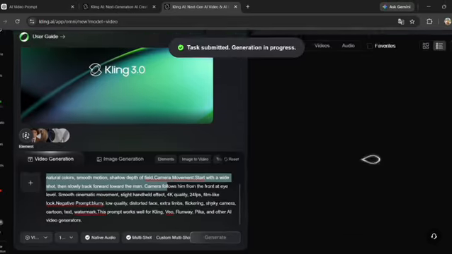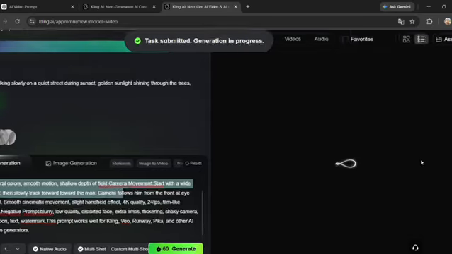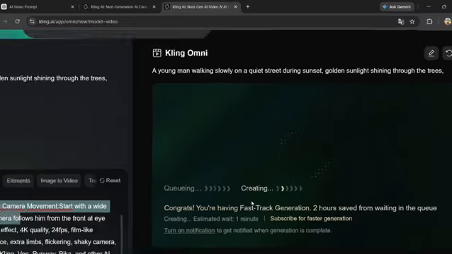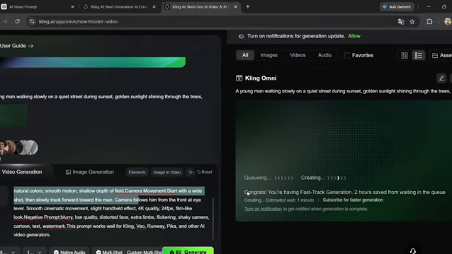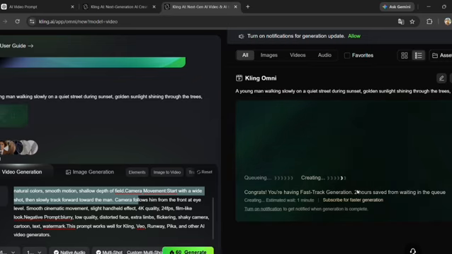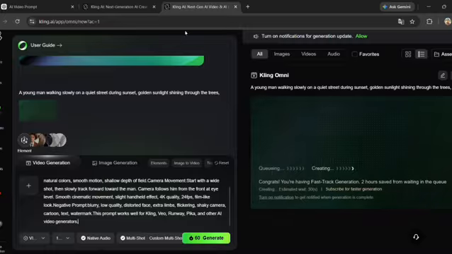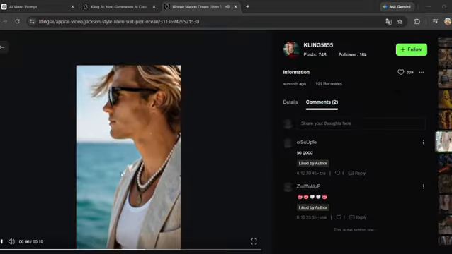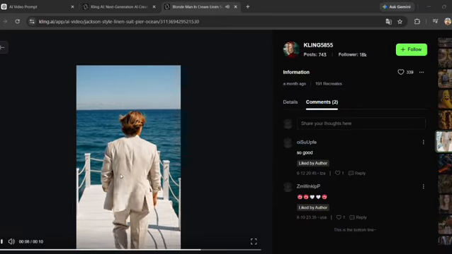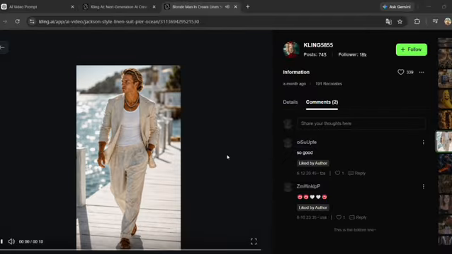Next, click the Generate button and let Kling AI work its magic. Within a few minutes, the AI will create a video based on your description. But here's a pro tip. Don't settle for the first result. If the video isn't exactly what you imagined, modify your prompt and generate again. Small changes in wording can dramatically improve the quality.